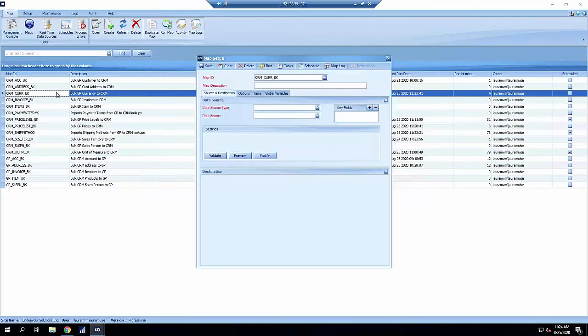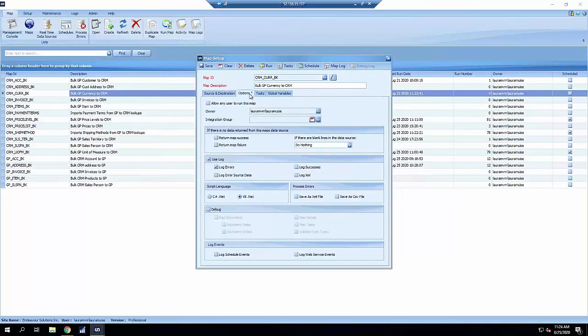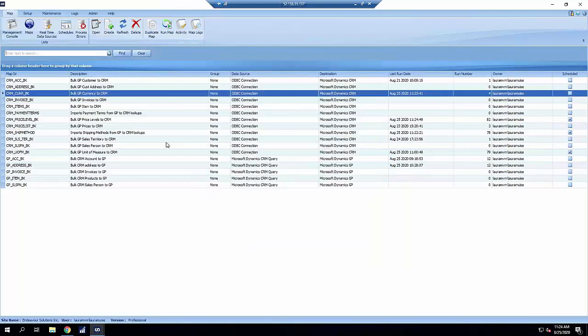So in order to enable map logs, you're going to open the map that you're interested in, and you'll come to the Options tab. And when you're over here, there's a block here that says Use Log, and you're going to want to specify to log the errors. You can also log the successes if you want. This is where you can log the error source data, which I mentioned previously if you're going to save all of the data for all of your failures. And then you can also log XML information for your integrations. But in this case, I really just want to see the error messages because that's what I'm going to want to troubleshoot. So you can specify to use log errors, and just save it. And then you'll be able to access that information from the map logs.